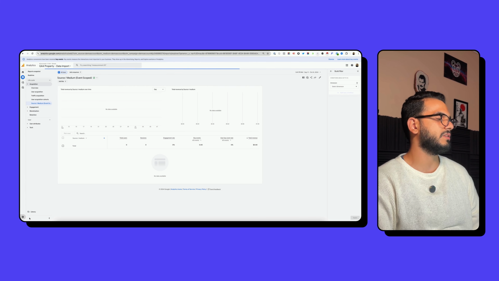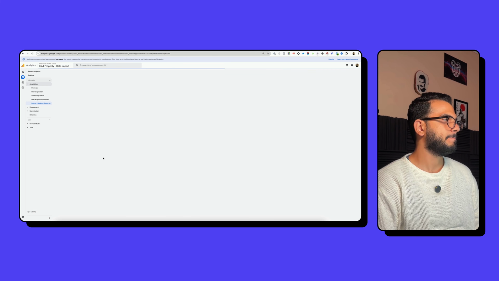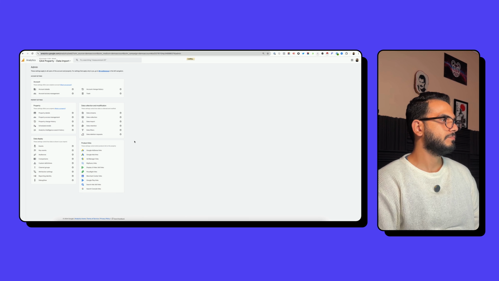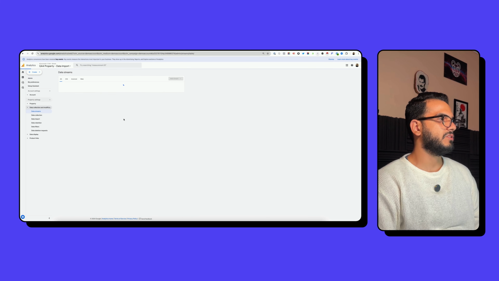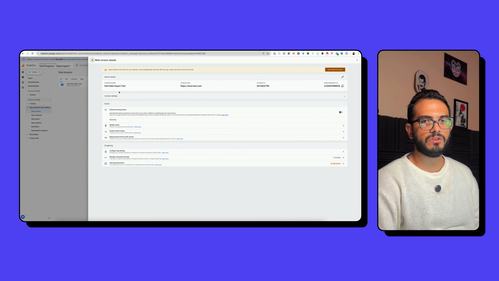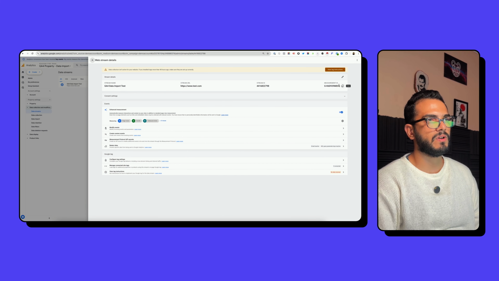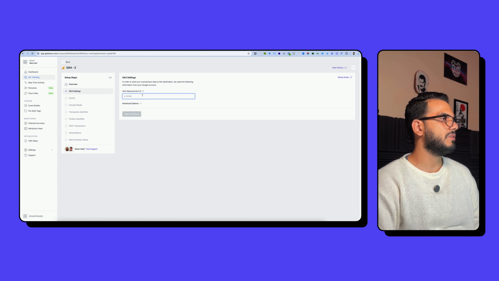So go to Google Analytics and hit admin. Click data stream, and then click on your stream. Once you click on your stream, you can find the measurement ID over here. So let's copy it, go back to Oliver, paste it like this, and hit save.